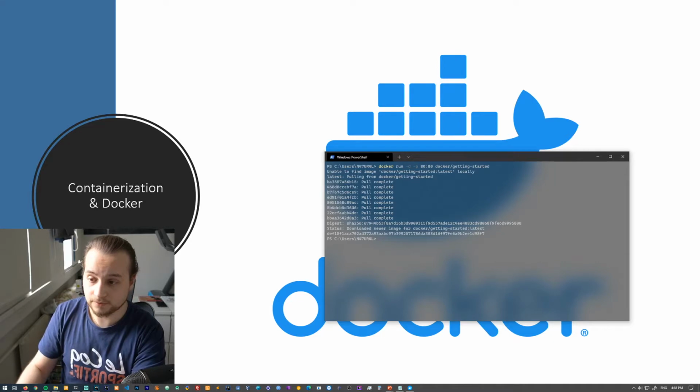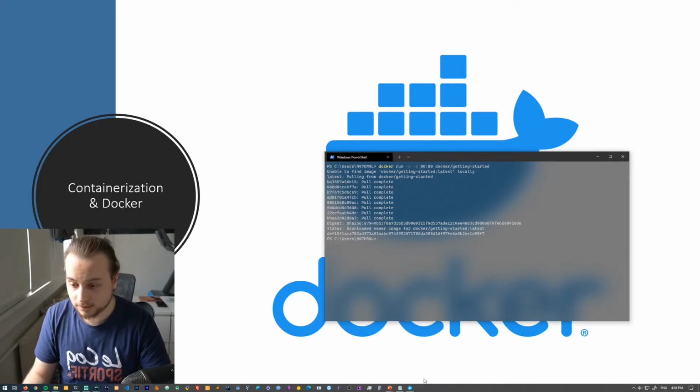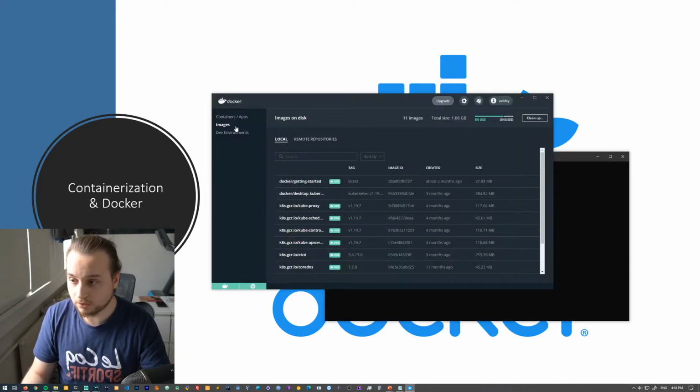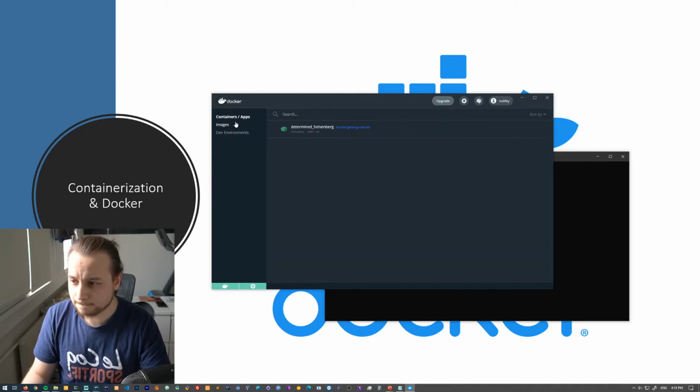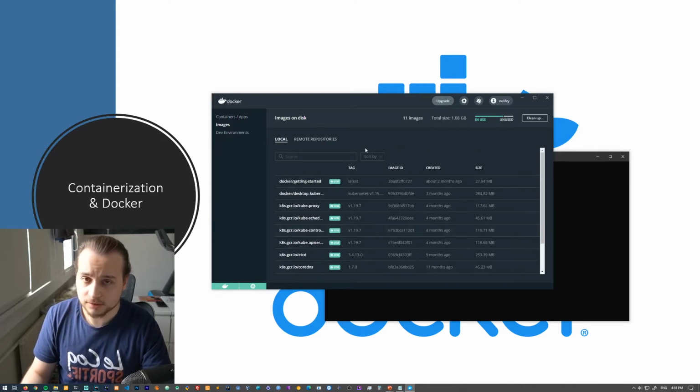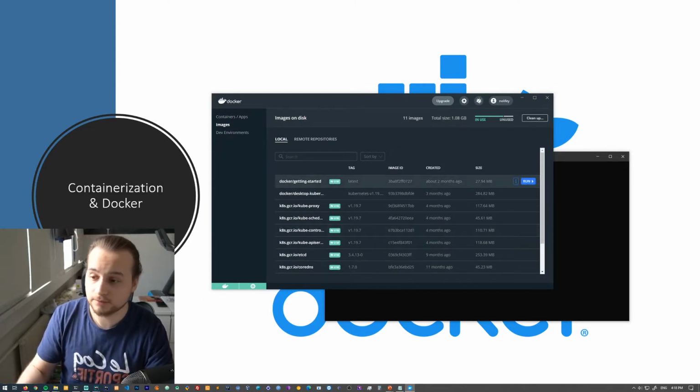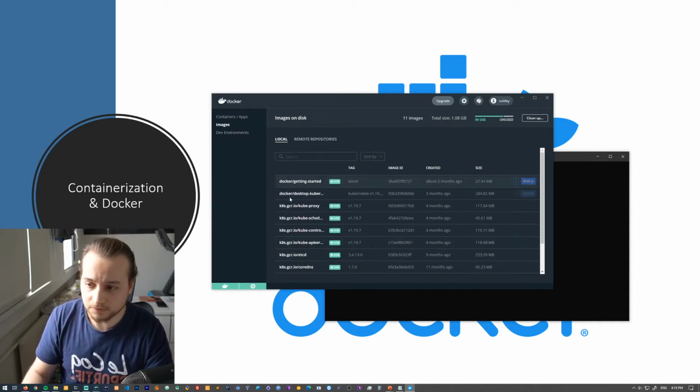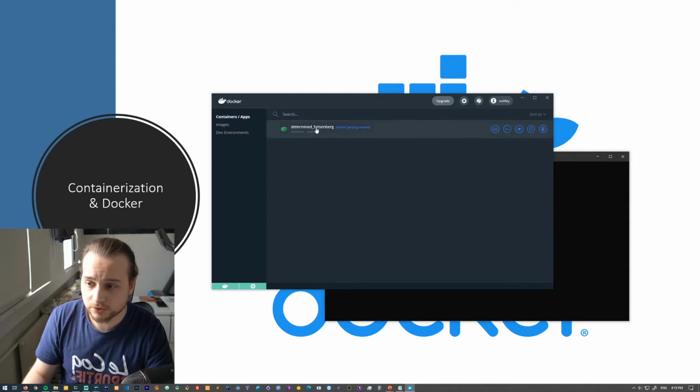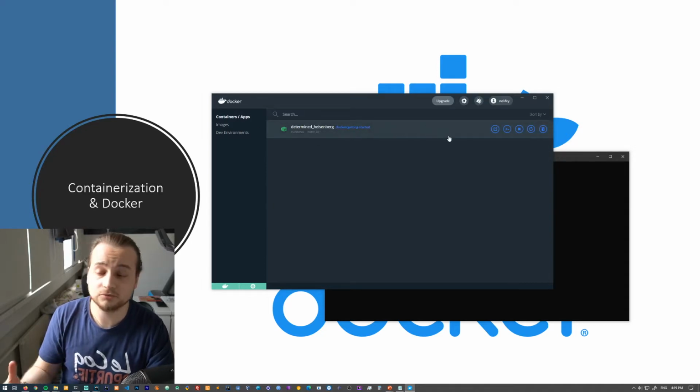So here we have it running, and if we check our Docker images, first of all, this is the desktop app. We're going to install it later, so you won't have all of this. You will just have this Docker getting started, which we just pulled. And you can see how heavy it is. So here you see that it's running because we set it to run, and it's running on port 80 of our local machine.